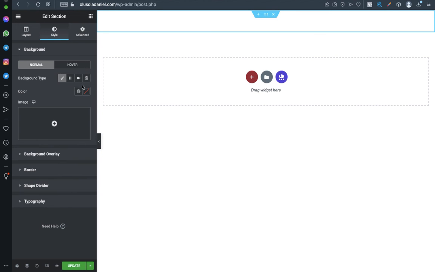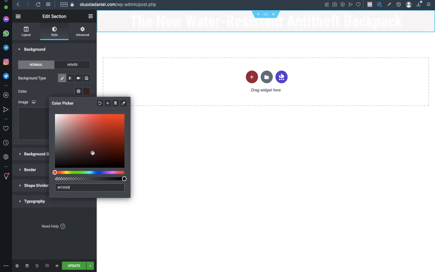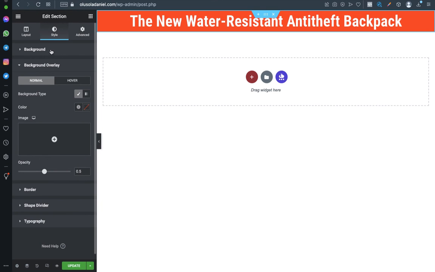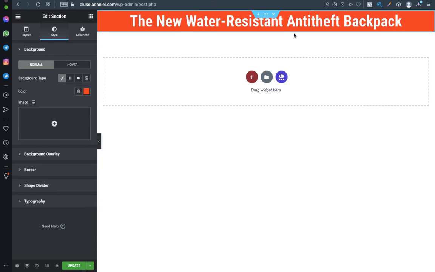Then you click on color. Let's make use of the background. Okay, I think this is clearer. So make use of the background rather than the background overlay. For the background, I'll be making use of red this way. Red.